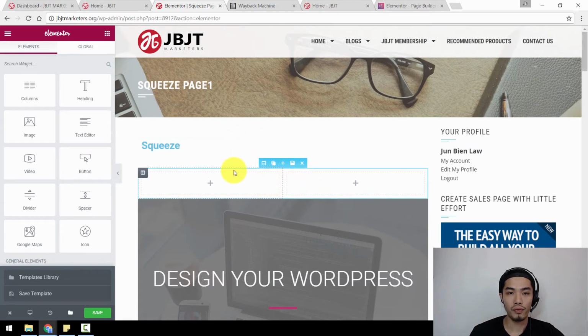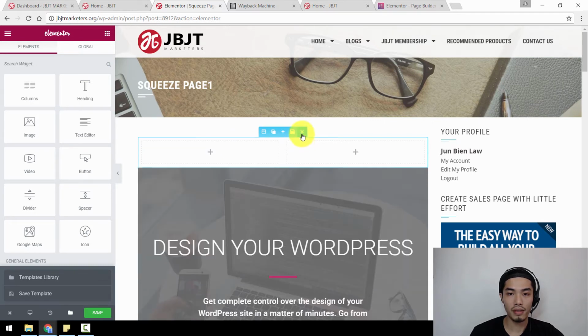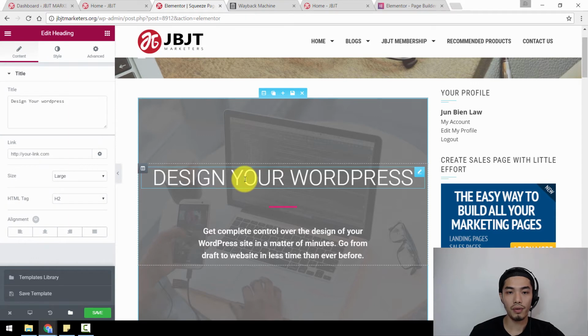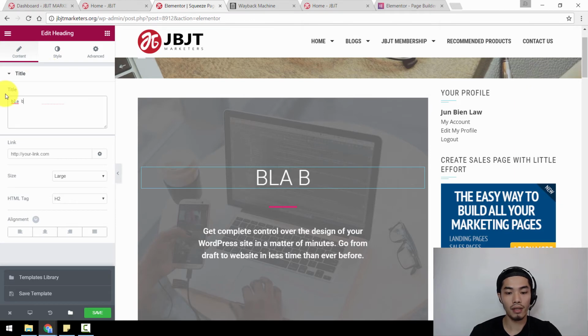So just move your mouse over here to this exit button, remove section, delete it. Alright, easy. So let's say you want to edit the title, just click here. Once you click on this box, you will notice three sections over here. Content, where you edit the contents, the words.